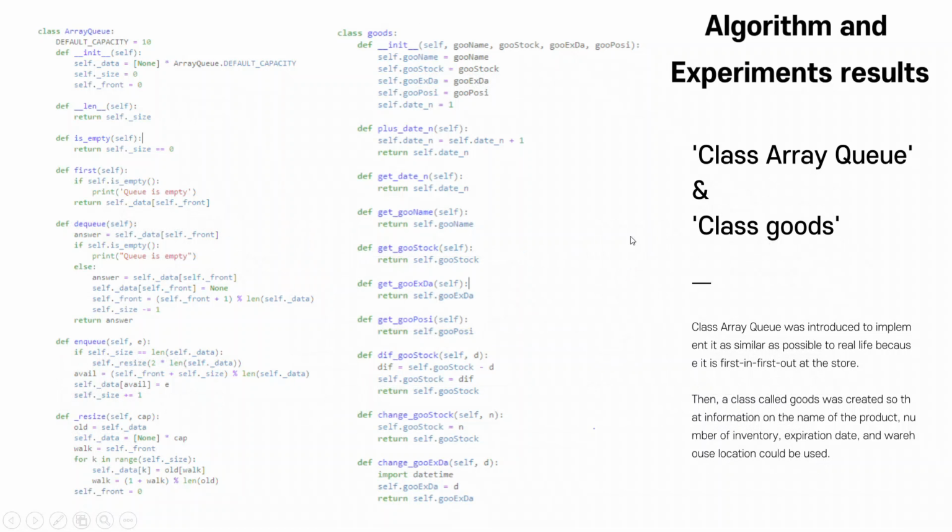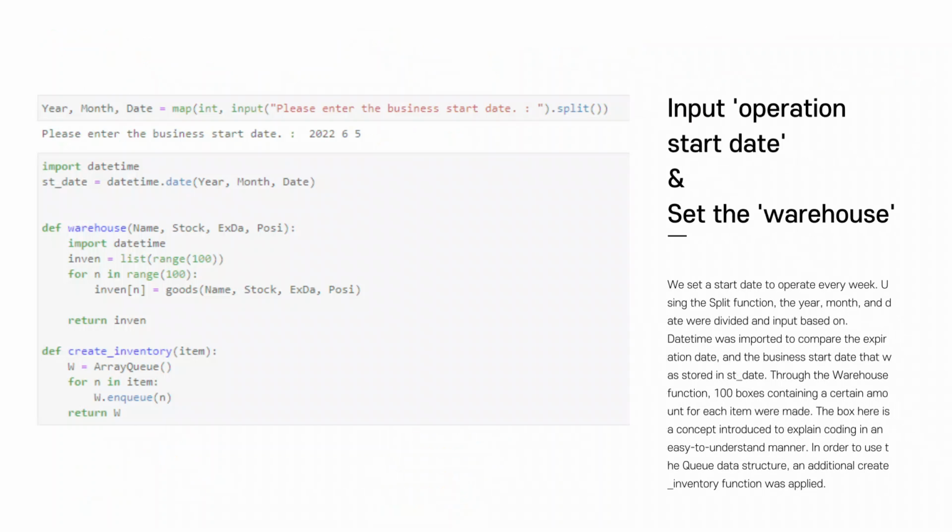Class array queue was introduced to implement it as similar as possible to real life because it is first in, first out at the store. Then a class goods was created so that information on the name of the product, number of inventory, expiration date, and warehouse location could be used. We set a start date to operation every week.